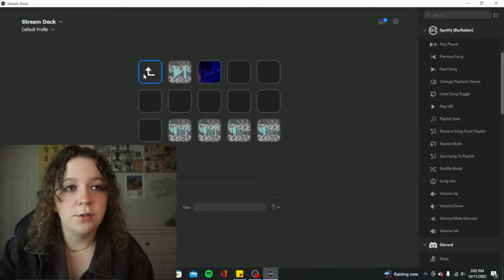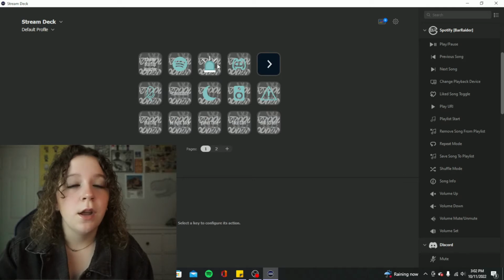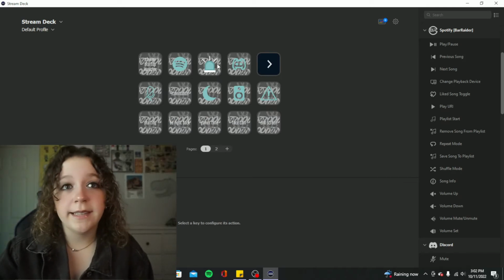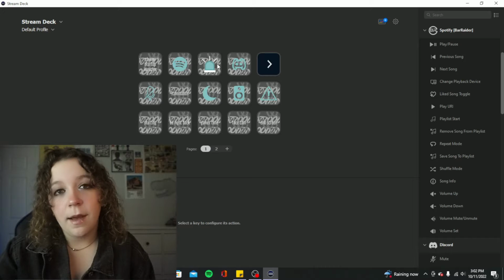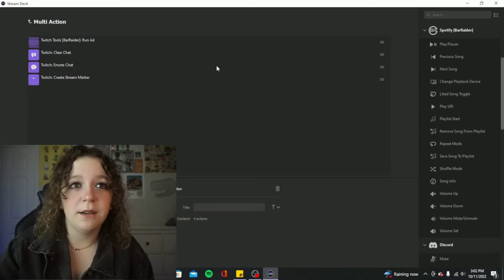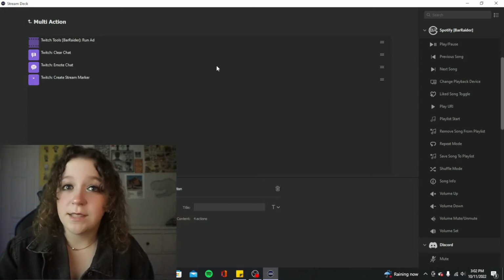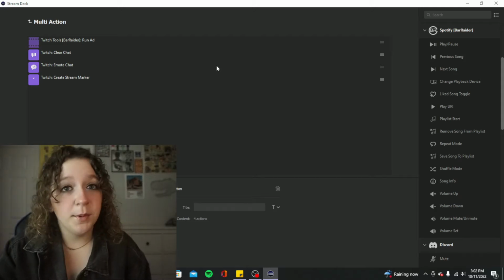It's literally within the Stream Deck application. Okay, so this next one is a hate raid button. I have thankfully never gone through a hate raid, but I have seen so much about it, and I think this is a very important button to have.